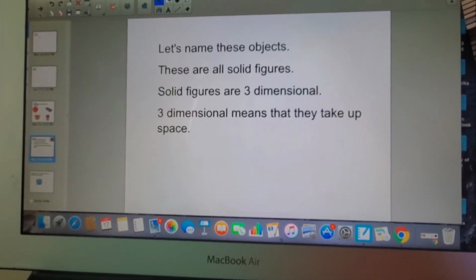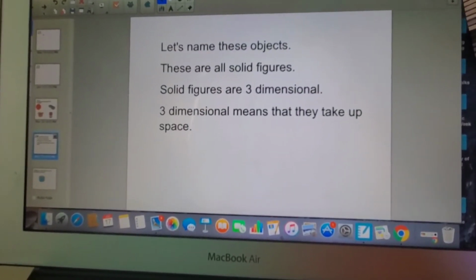All right, so let's move on. We're going to now describe some other objects, and we're going to name them, okay? And I may have you go around looking around the room you're in to see if you have any of these solid three-dimensional figures, okay? So here we go.